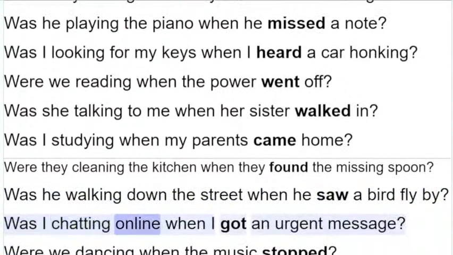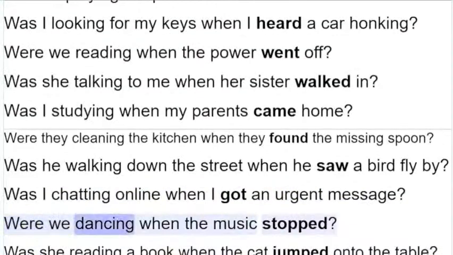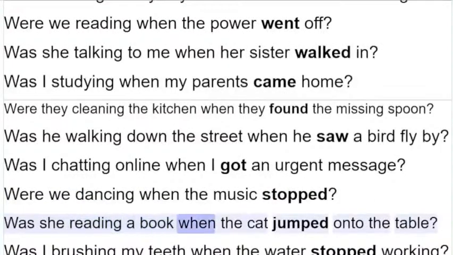Was I chatting online when I got an urgent message? Were we dancing when the music stopped? Was she reading a book when the cat jumped onto the table?